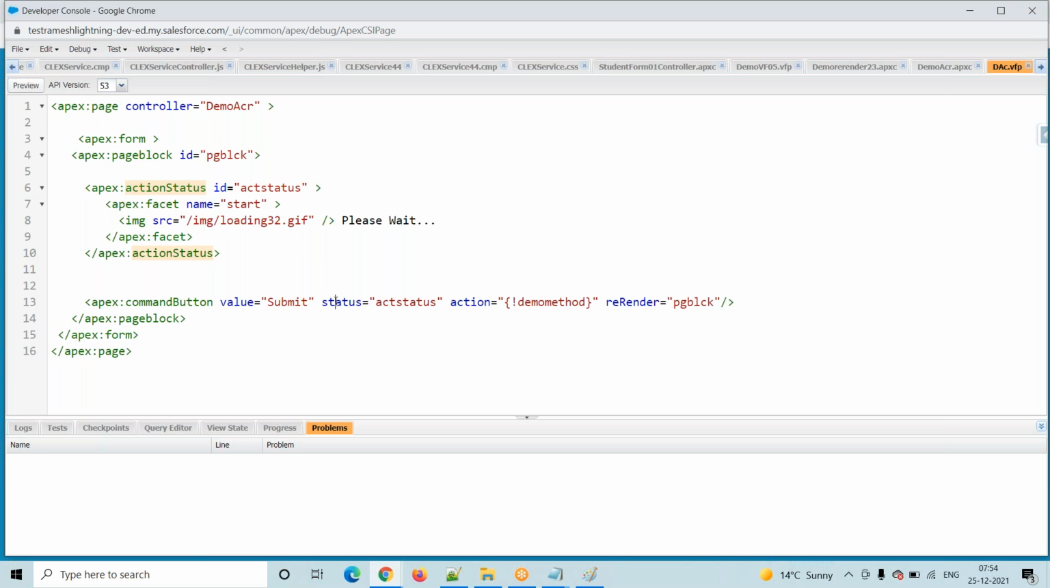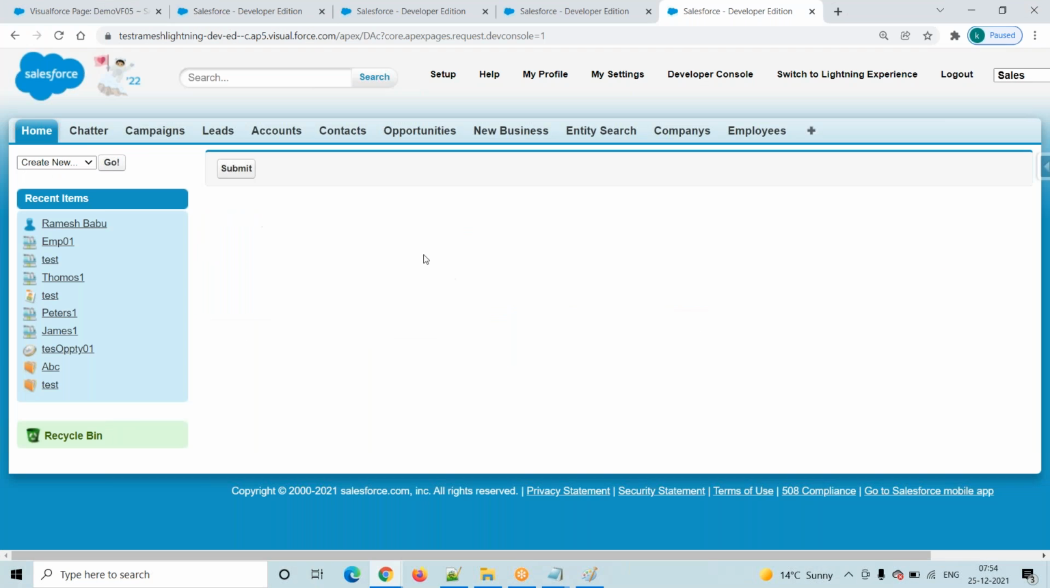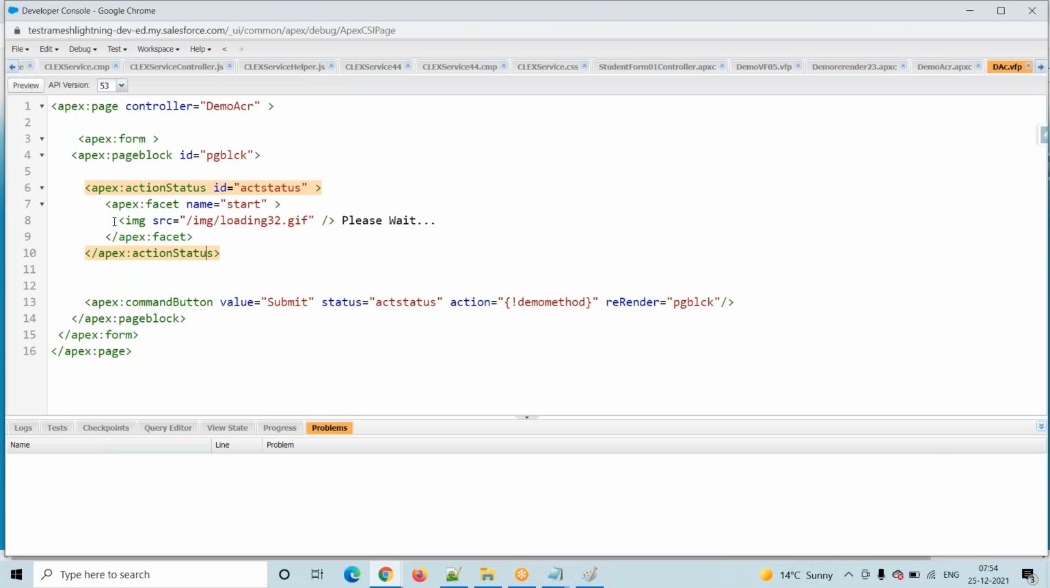How are we telling the command button? We are using the status attribute, id is equal to this one. Page set name is equal to start, and this is my image. Now go here, refresh this, and click on the submit button. Please wait, it is coming, and the image is also coming. This is the standard image. Suppose you want to display any message, you just go and add a message.